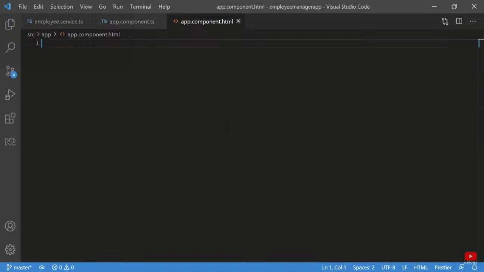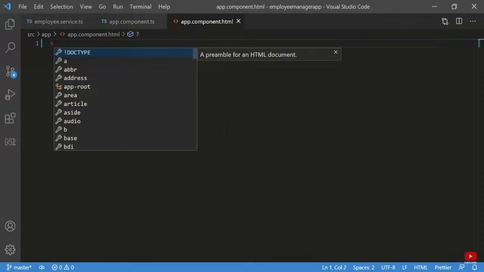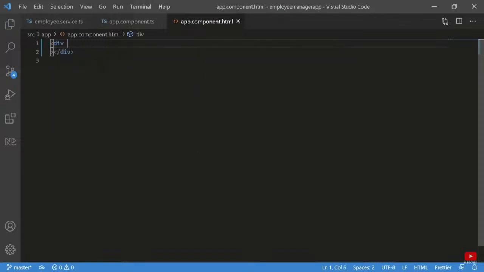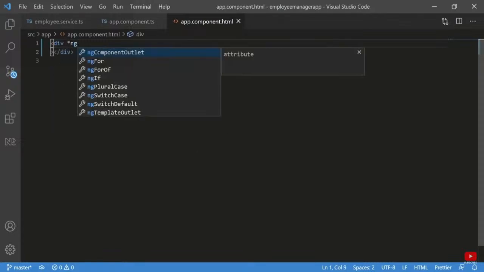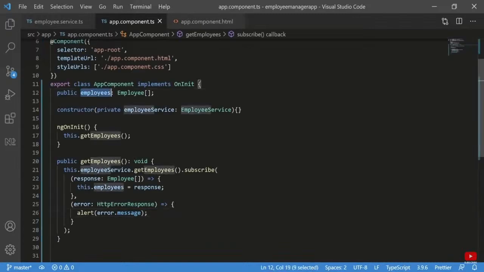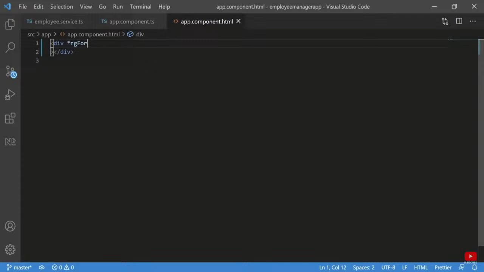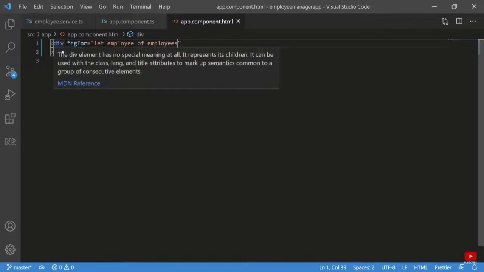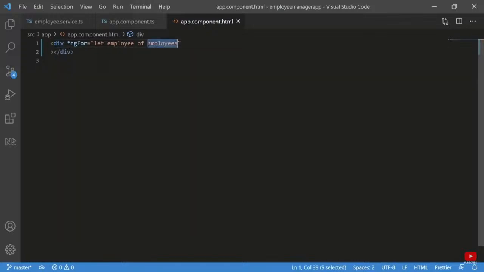And all I want to do now is to just define some div. So I'm going to do div. And inside of this div, I can just use ngFor so that I can loop on all of the actual employees that I'm getting from the backend. So I can just do ngFor and then set this equal to let employee, which is going to be a local variable of employees, which is the variable coming from the actual component. So then it's going to loop over every single one of those employees and save each one of them in a variable called employee.